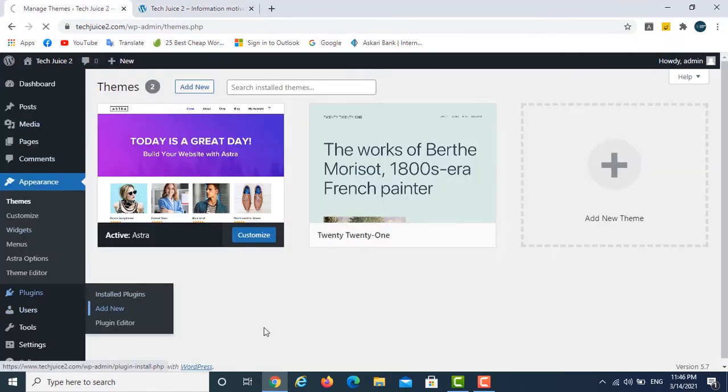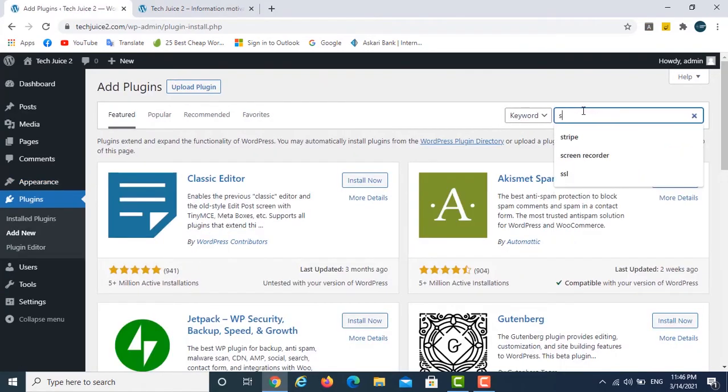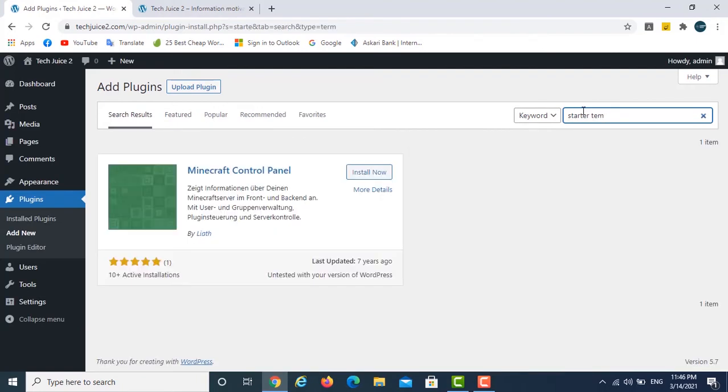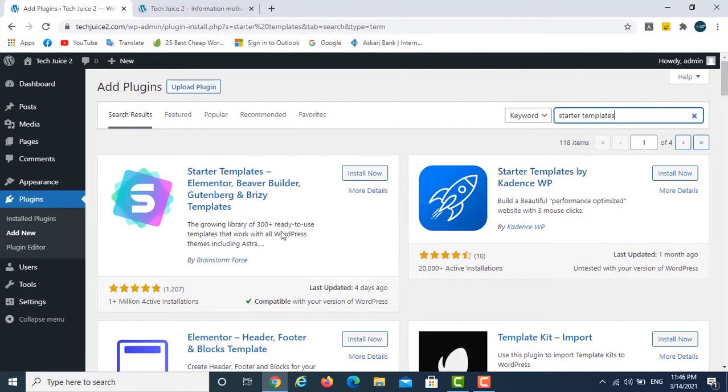So let's go into plugins and install a plugin right now. Okay, so we are in plugins, and now type here starter templates. Press enter, and this is loading. So this one, the first one, Starter Templates, Elementor, Beaver Builder, Gutenberg, and Brizy templates. Install this one. Using this, you'll be able to use Elementor for making your site in a few clicks without a lot of effort. So this is installed.